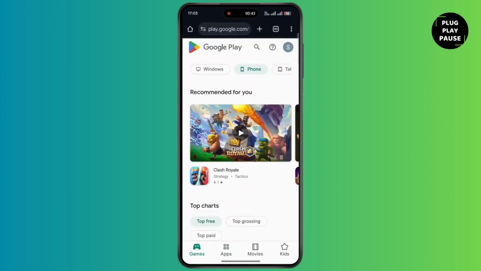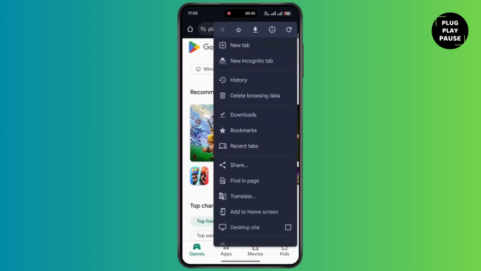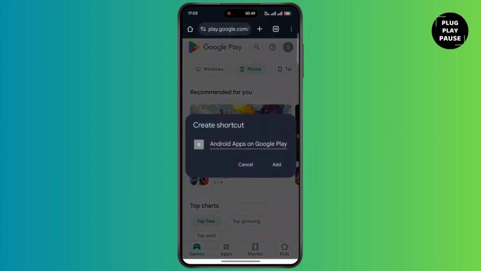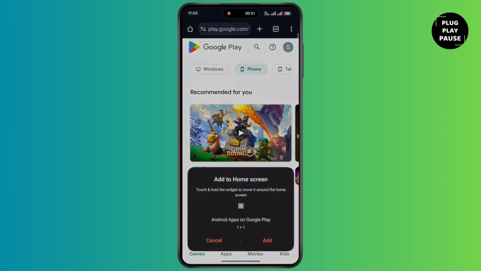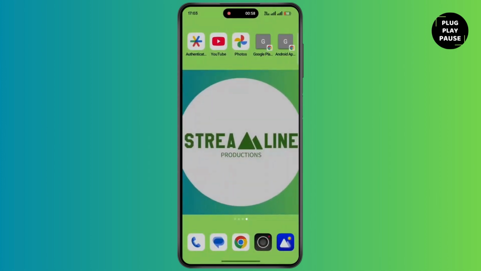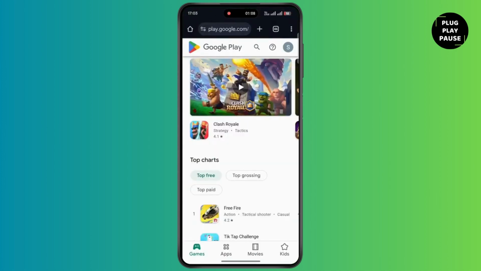Now at the top right corner, tap on the three dots. Now scroll down and tap on Add to Home Screen. Now click on Add. Now tap on Add. Now go back to your home screen and open up the shortcut. This app won't be functional on iOS devices.